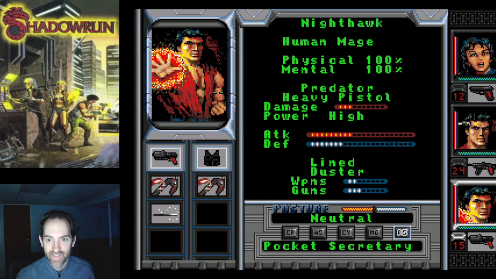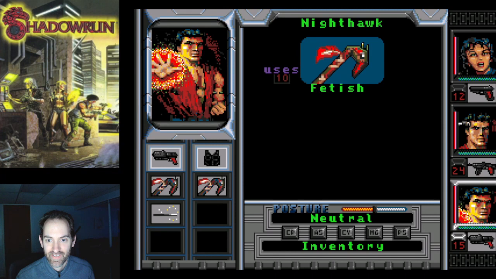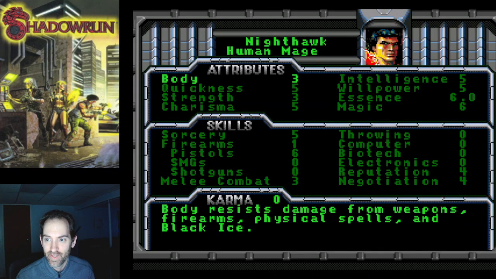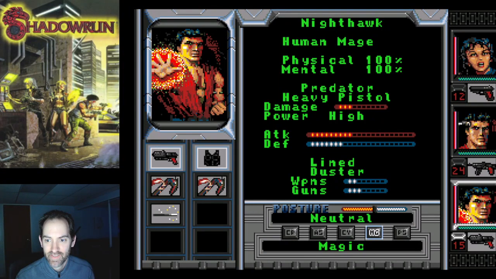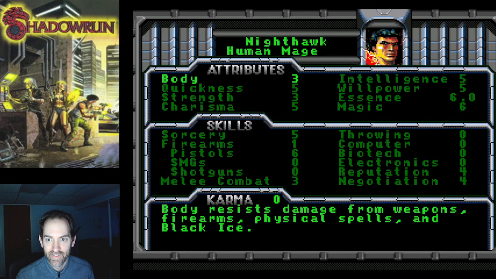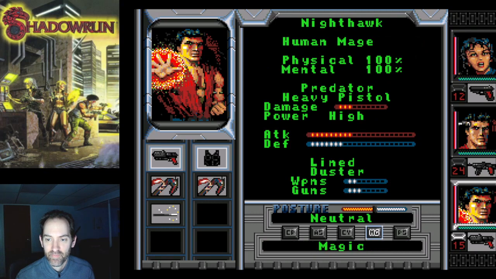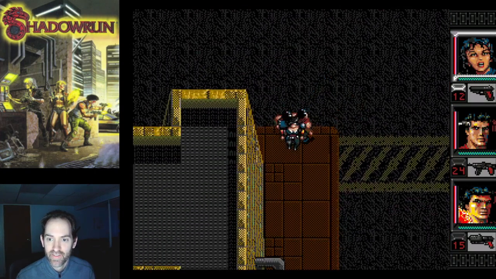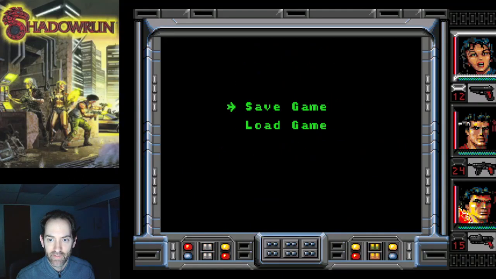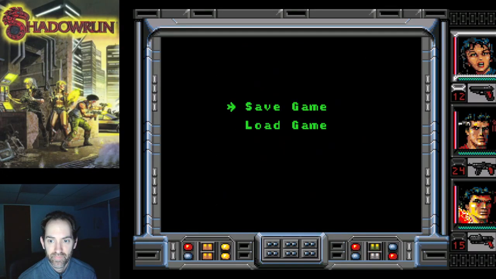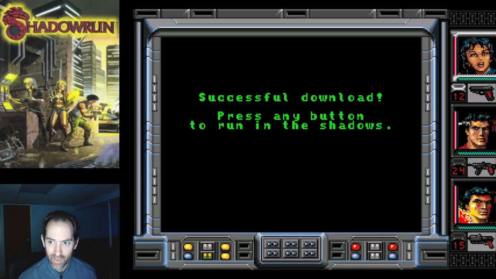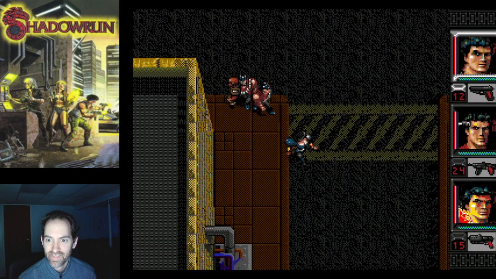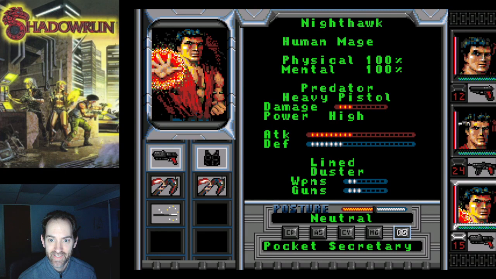Alright, so if we take a look here, this is just obviously Freya. Yeah, that's kind of interesting. It says Nighthawk, Human Mage, magics, all the stuff that Freya starts with. Alright, I am curious, what would happen if I were to save the game and reload? Not that I can't do it anyway because it's going to mess up Harper, but I'm curious. Okay, so they get to stay who they are.